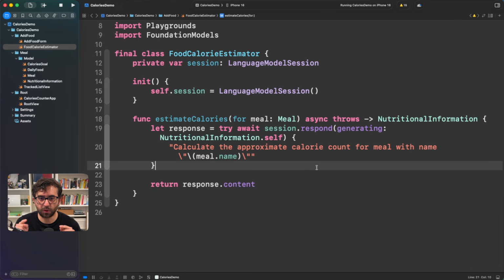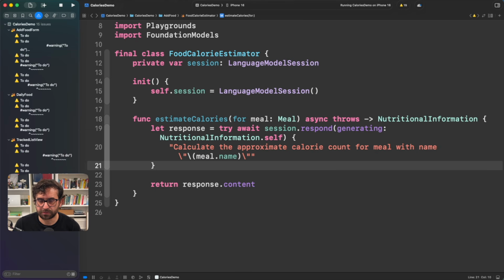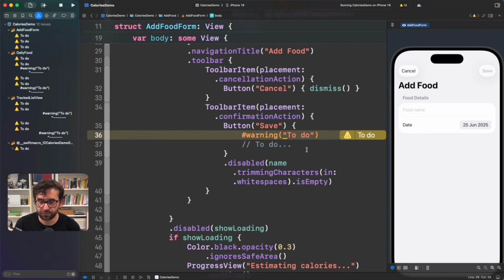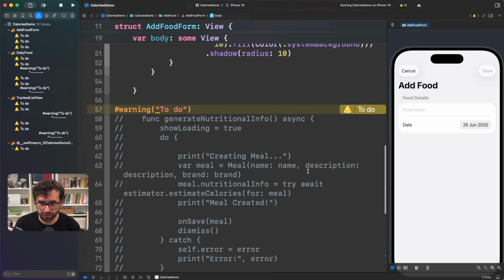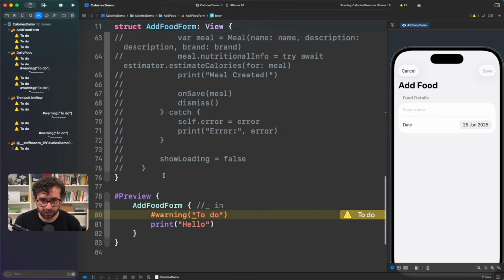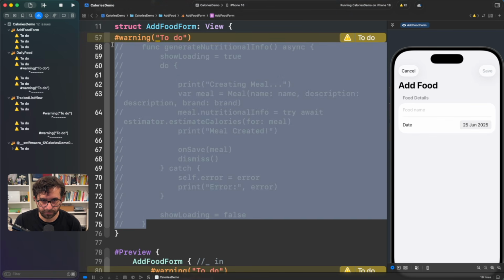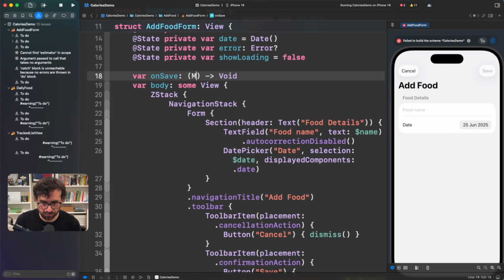Now it's time to call this estimate calories. Let me show you how to do it. And for that, I put some warning to-dos here to remind me how to implement this later. Let me bring in a lot of code here that was hidden. Put this on save, which will be a meal.